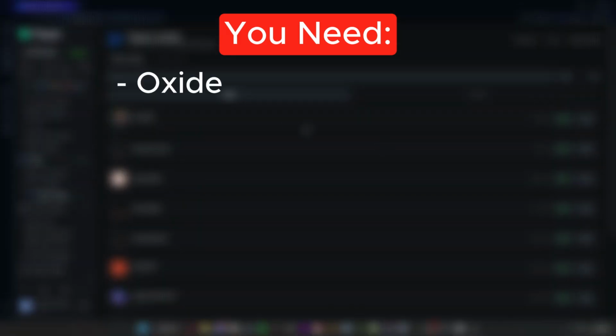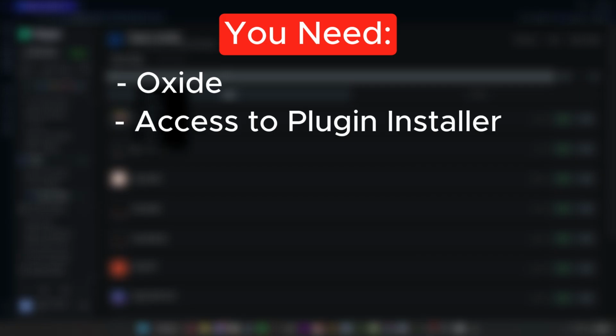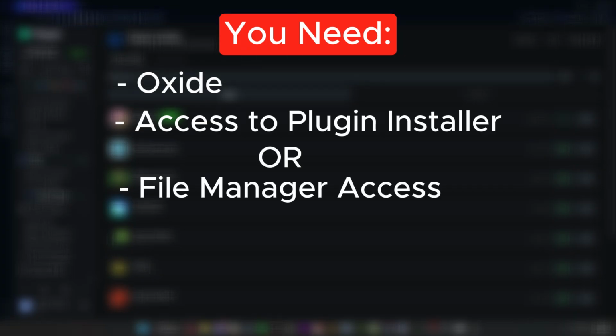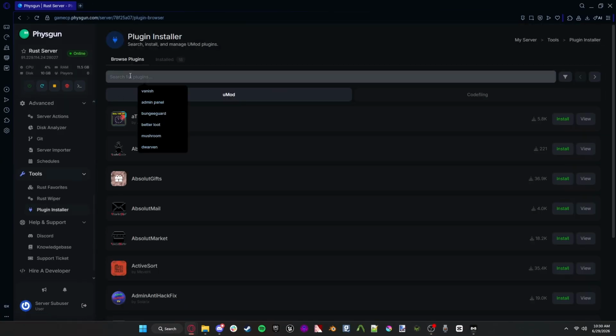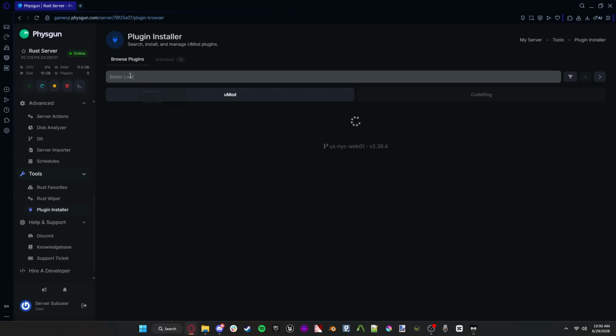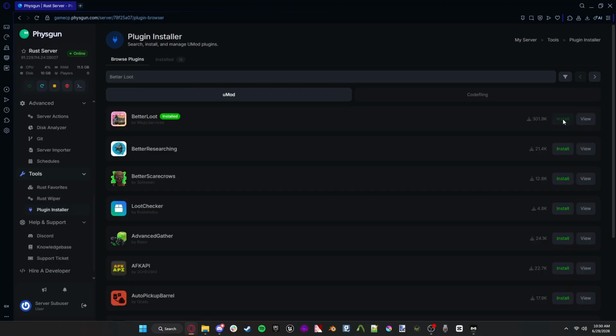You'll need an Oxide-enabled Rust server. If you're on Physgun, you can install Better Loot directly from the plugin installer tab under Tools. No manual file transfer needed. If you're going the manual route, you'll need File Manager access or an SFTP client. In the Physgun panel, go to Tools, Plugin Installer, search for Better Loot, and hit Install. Restart the server and you're done.